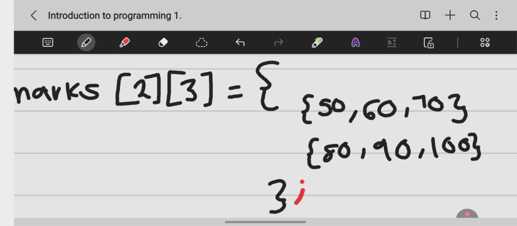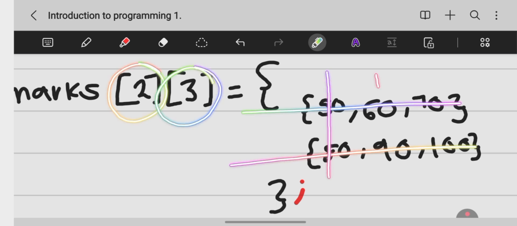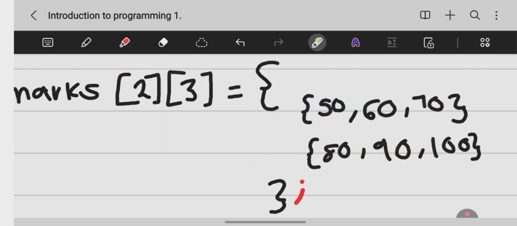Okay, so let's analyze what I just did here. So it says 2 rows. I have 1, 2 rows. And then it says 3 columns. So I have 1, 2, 3, right? 3 columns and 2 rows.